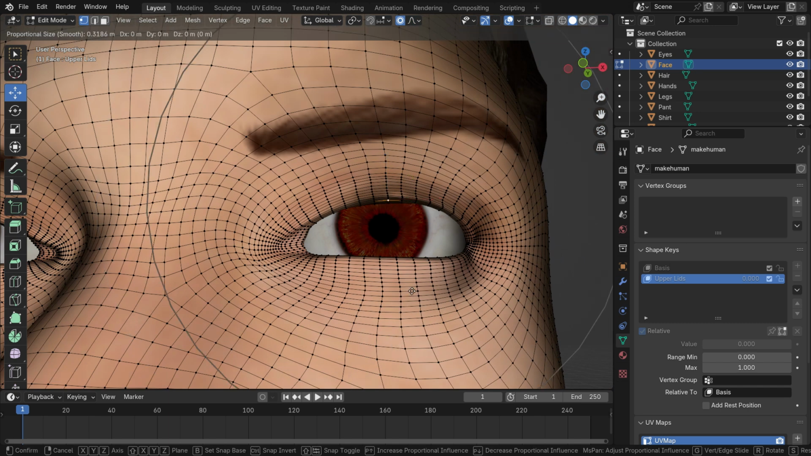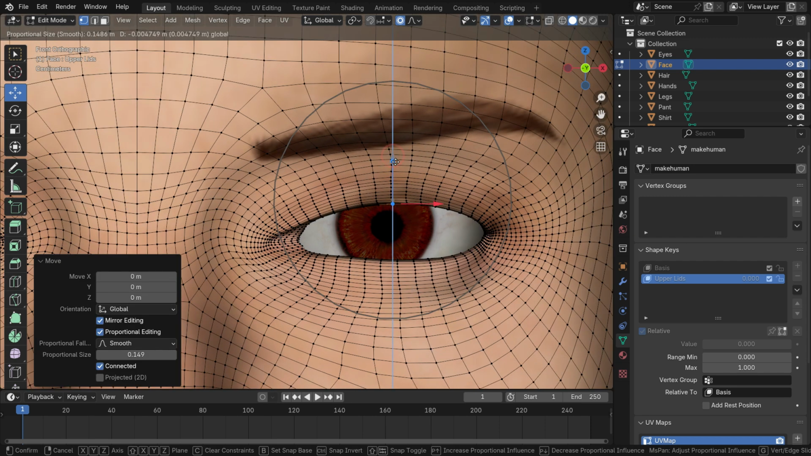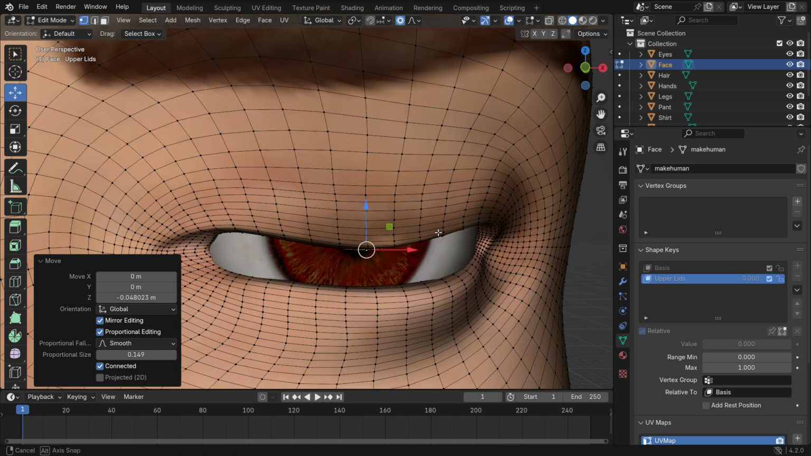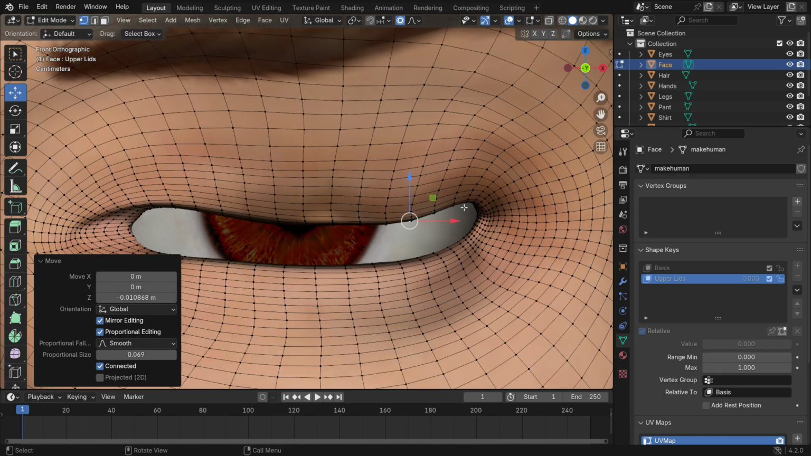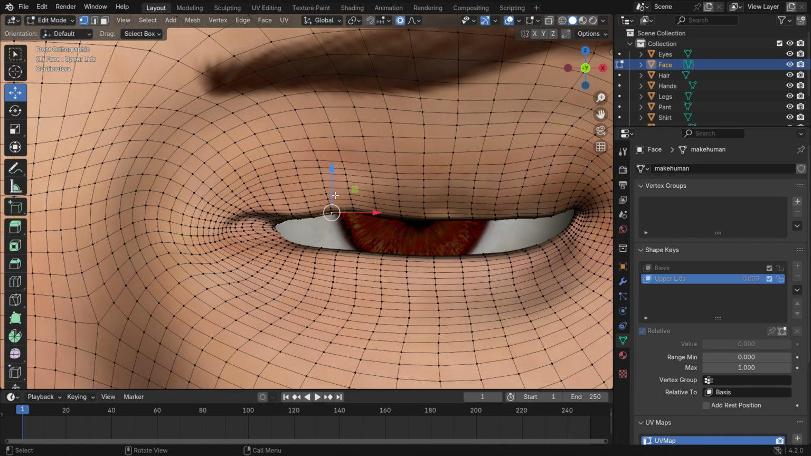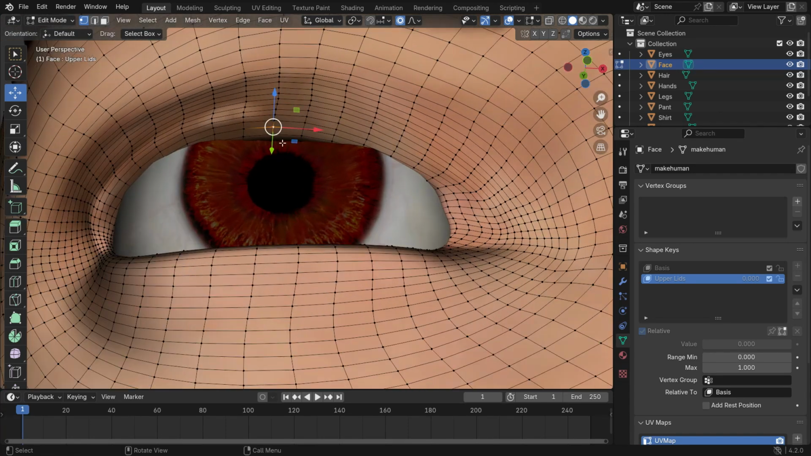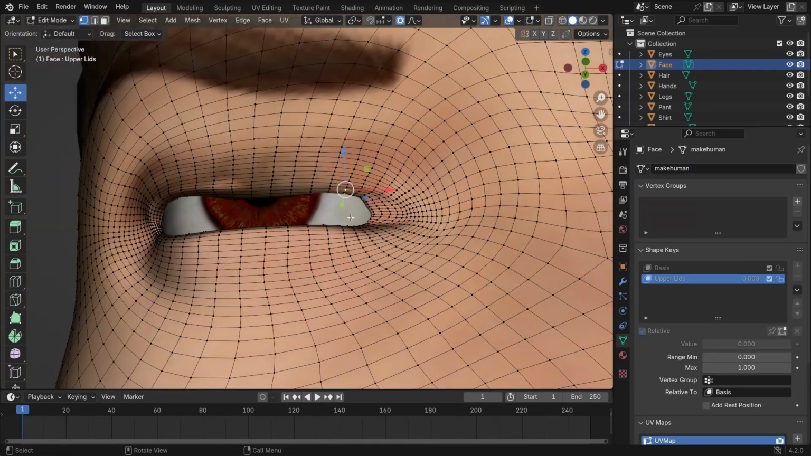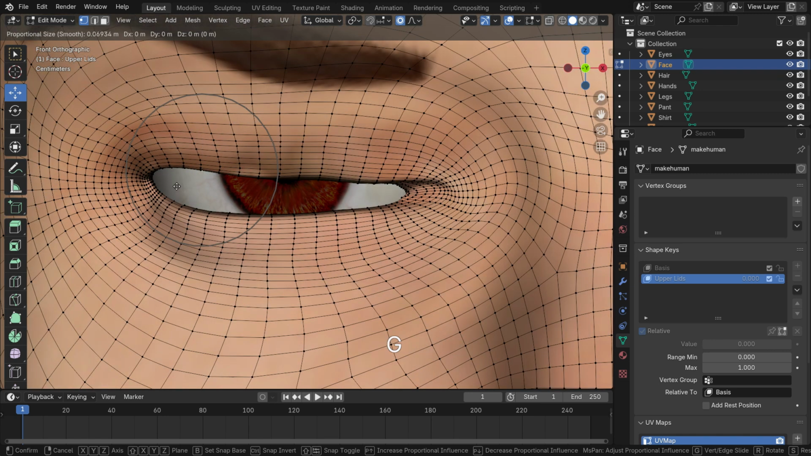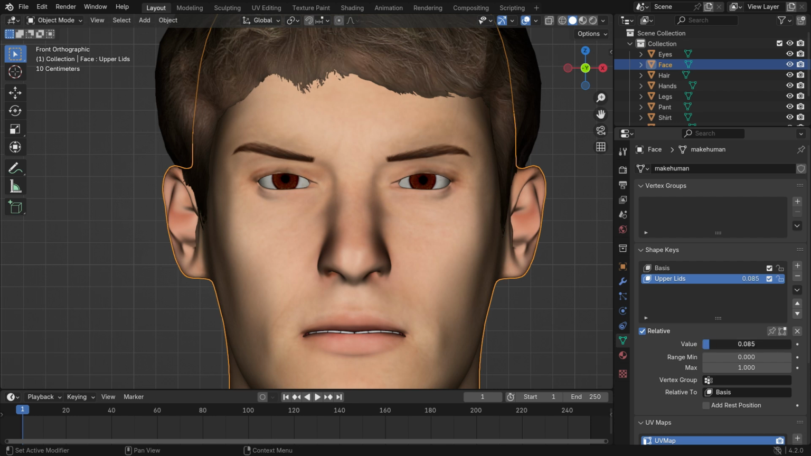Press G key, then scroll up with the mouse wheel to scale down the influence circle. Move the upper lid slightly down along the Z-axis. You can fine-tune the position of the lid if needed. Now, repeat the same process for the right upper lid. Once done, go back to Object mode and check how it works by adjusting the shape key value. That's it. It works properly.